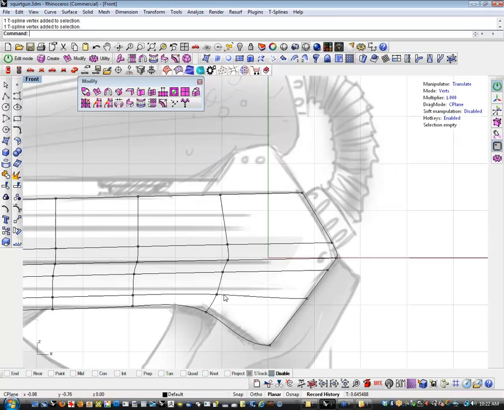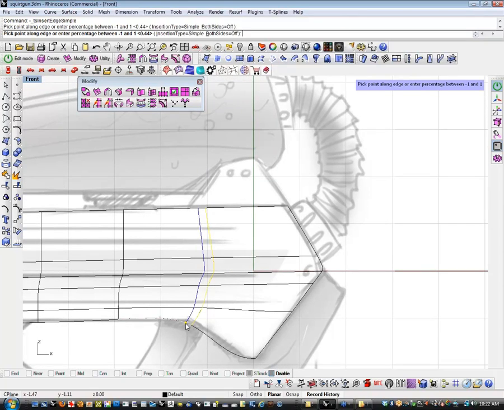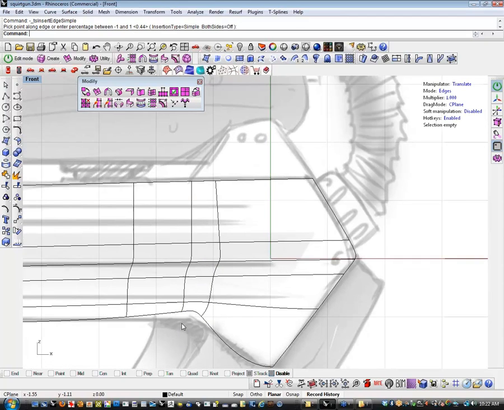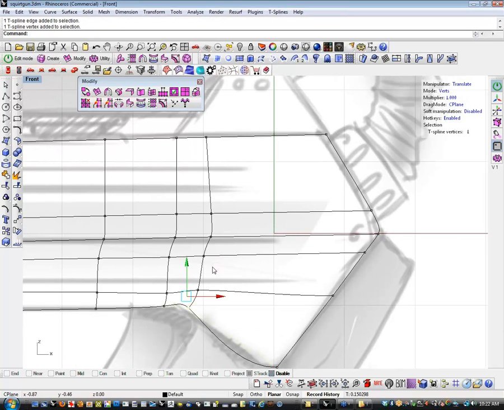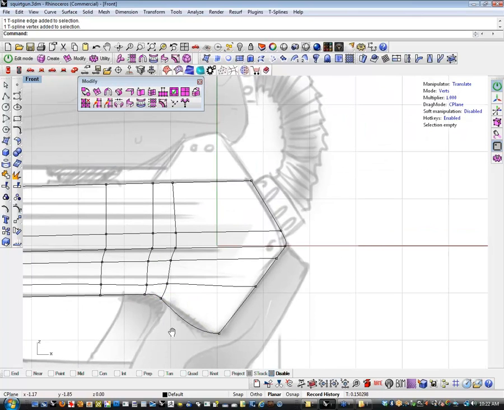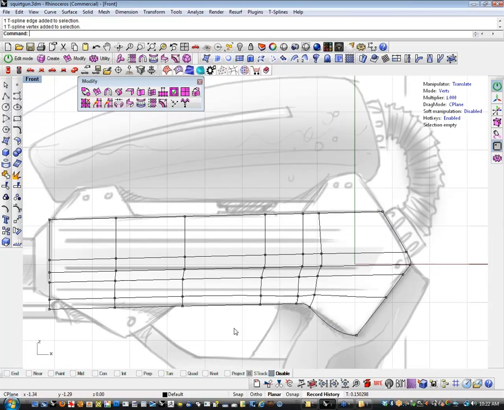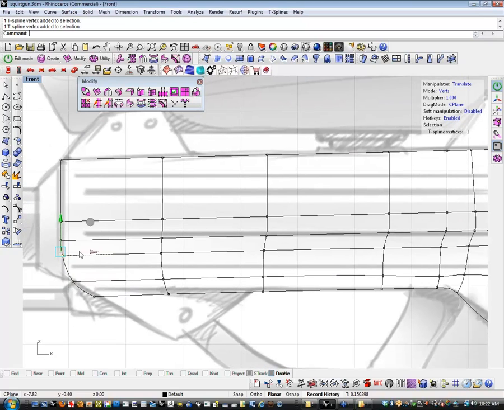I need to be able to make this corner here, so I'm going to need one more edge here. And I'm probably going to need something there, but I'll deal with that later. Pull this back a little bit. Down.